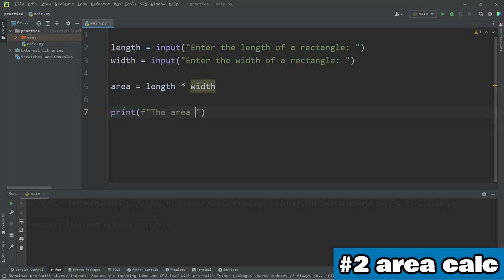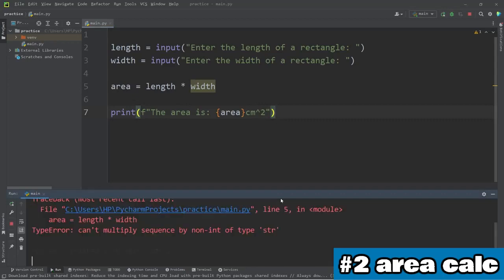The area is colon space. I'll insert our area variable. Depending on the unit of measurement, you can set this to inches, centimeters, or something else. I'll just say centimeters. I believe that's centimeters squared, technically. Okay, let's try it. The length will be 9. The width is 15. We have a problem. Type error. Can't multiply sequence by non-integers of type string.